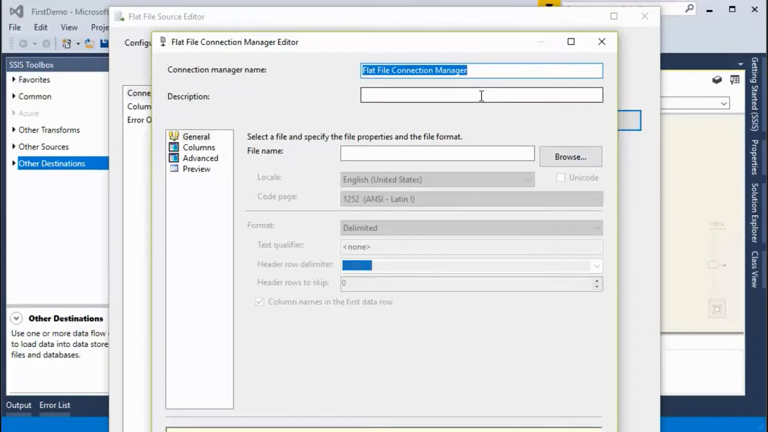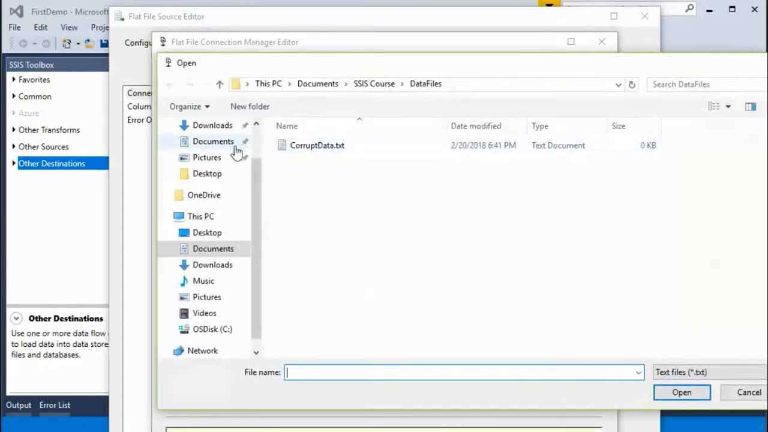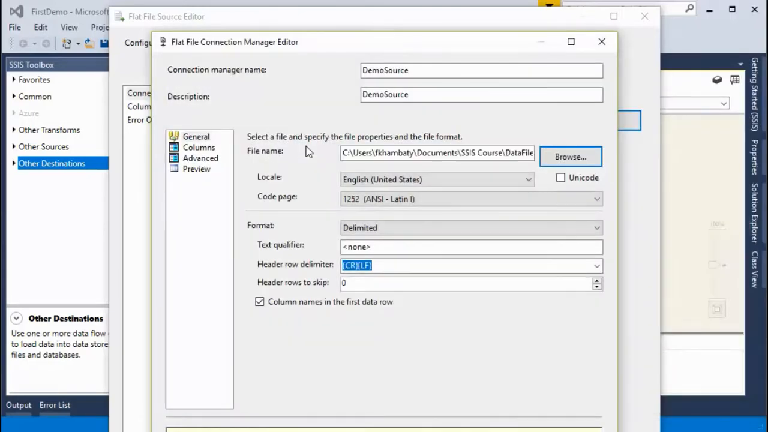I can give a name to it, demo source, and I can give a description to it. I can browse and I will go over here. I have a CSV file, demo data. I'll select. Now all I have done is I have browsed to the folder where my file was saved. I selected that file and I clicked on OK.